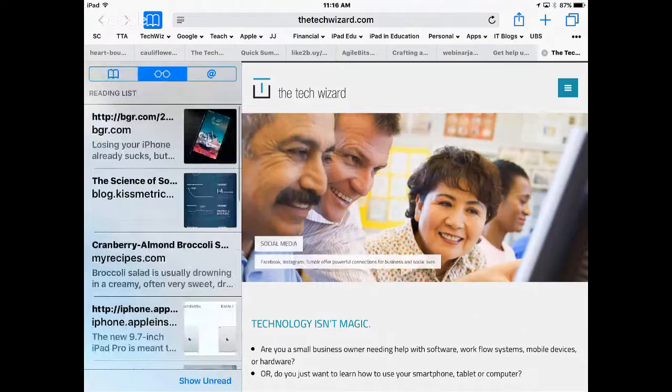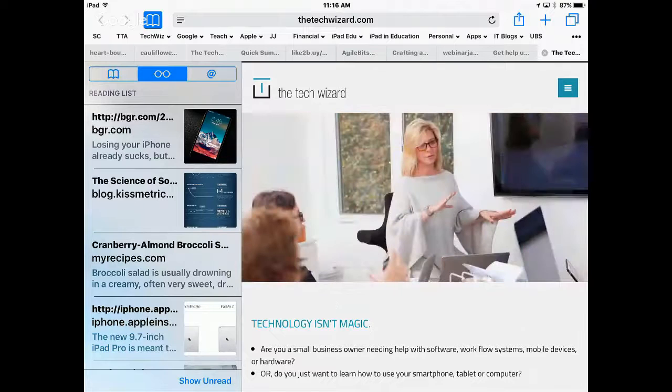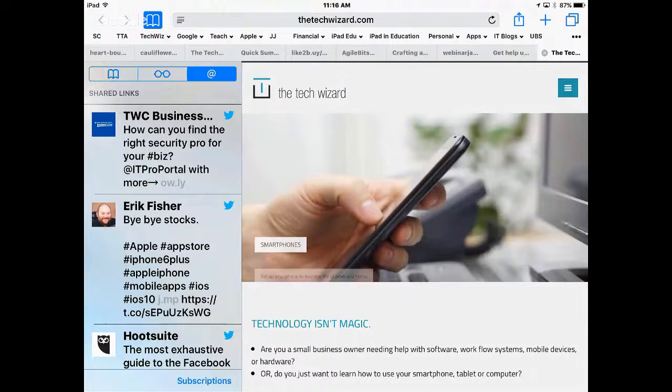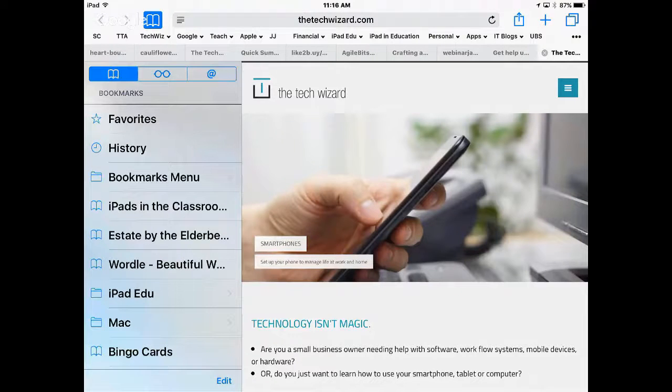The reading list is where you can save things that you have marked to put on your reading list for reading later. And this section is anyone that you follow on Twitter that tweets a link will be displayed here. If you're not using Twitter, then that section is going to be blank.